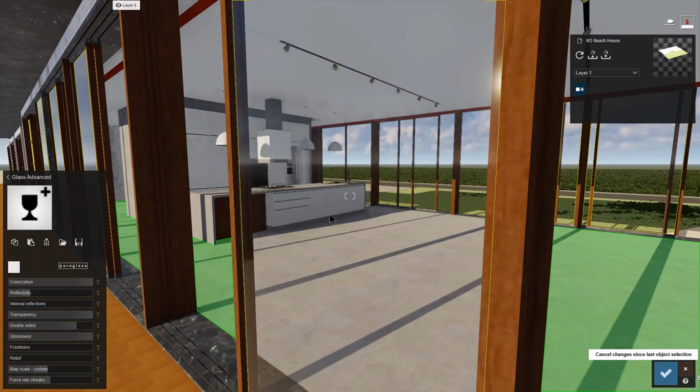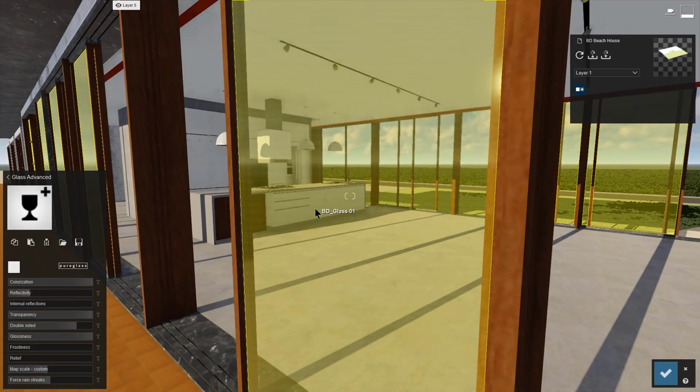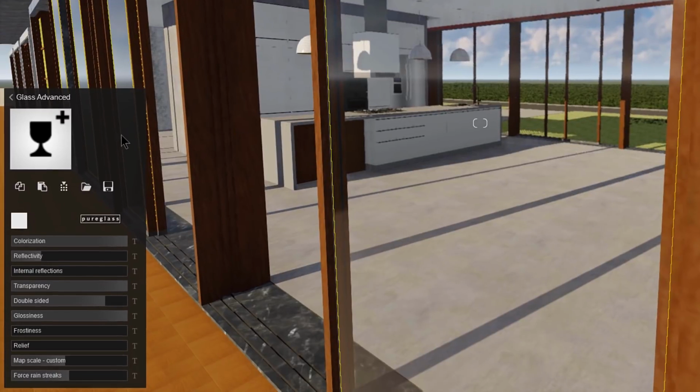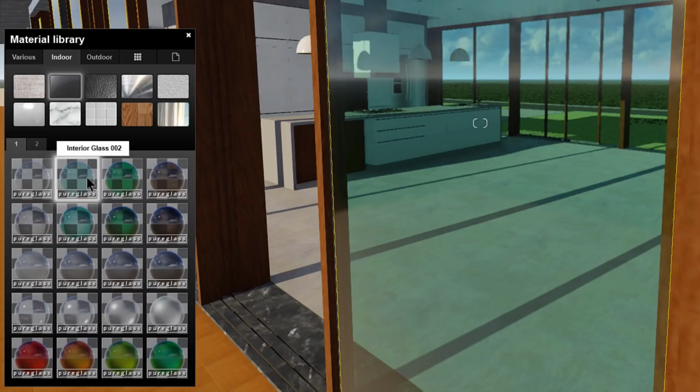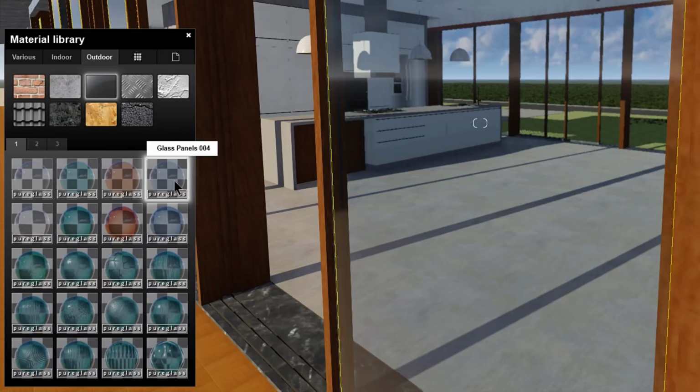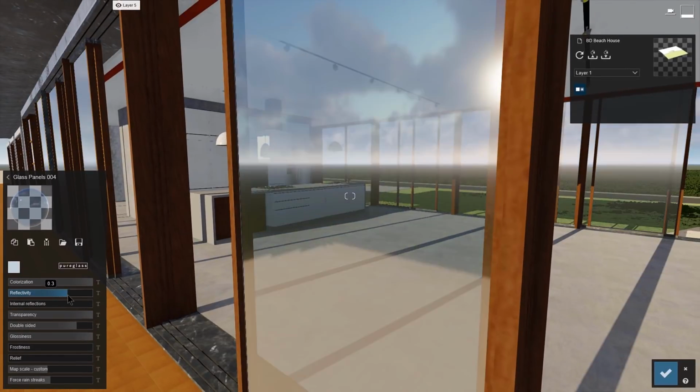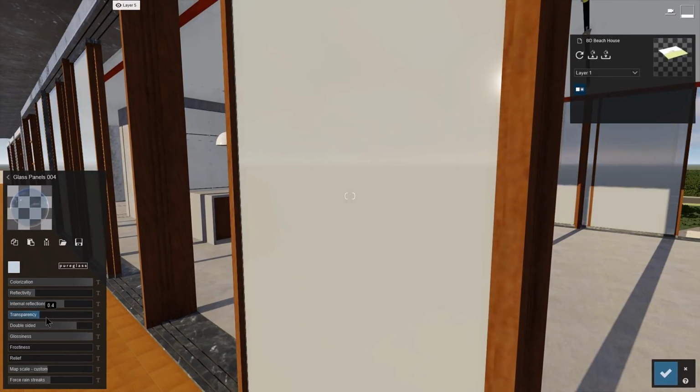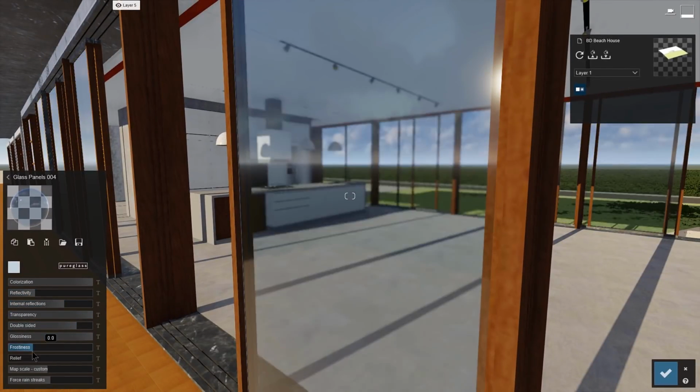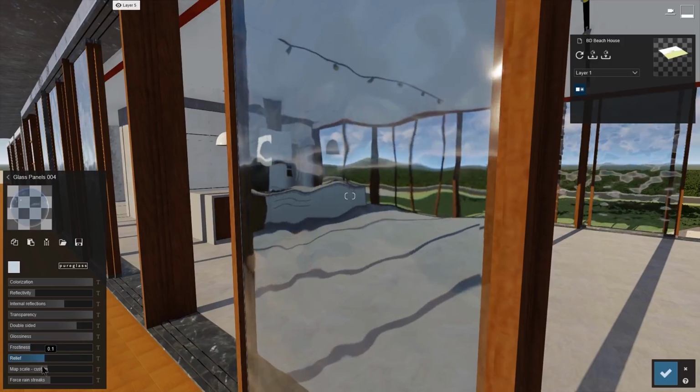Now, check out this glass. If your material name contains glass, Lumion automatically applies its pure glass material. Click on the material thumbnail to navigate back to the materials library. Here you can select a pure glass preset. Double-click to change the specific properties. Adjust the sliders to get the look you want. I like a little relief in my glass to take the computer edge off.